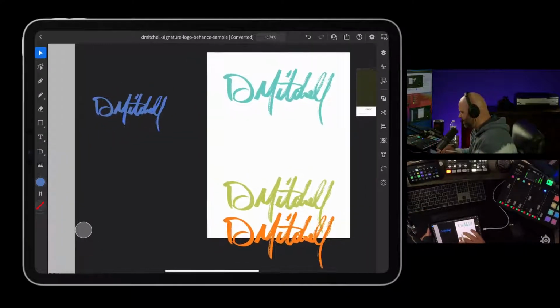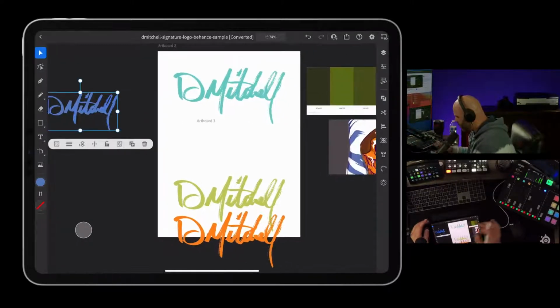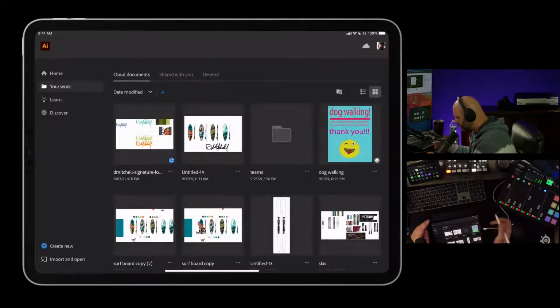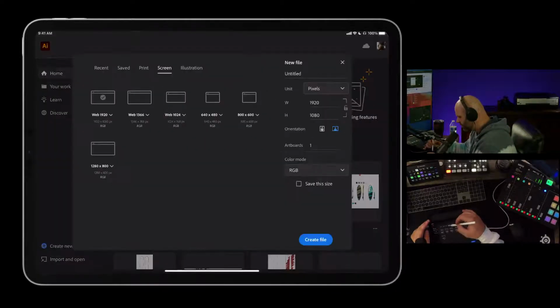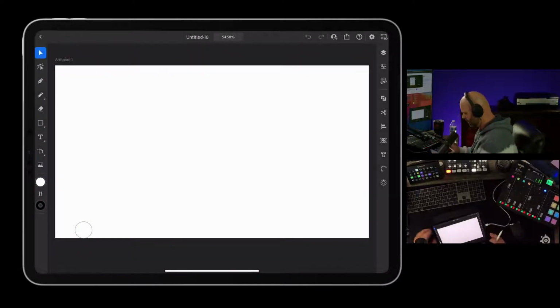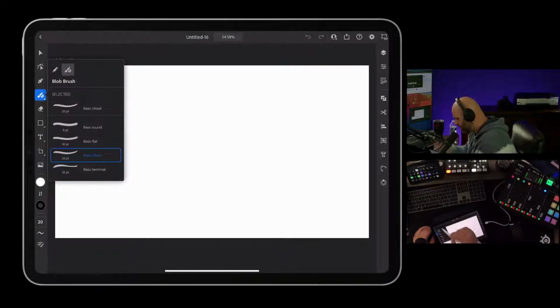But let's say you want to do this from the iPad instead of the marker thing that we did. So lots of ways to work. What we're going to do is step back. Let's make a new document from my iPad. And then now what I can do is use the pencil tool, the brush tool, find a basic brush.